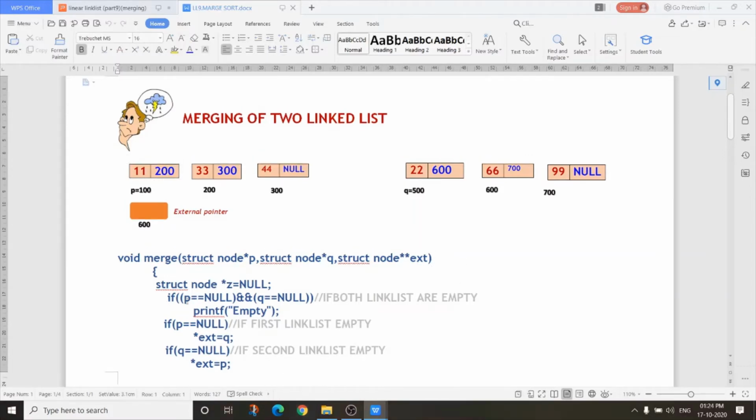I declare another variable z. Z can hold the address of any node. I initialize z as null. Now see, if P is null, there is no first linked list. And if Q is null, there is no second linked list. So if both linked lists are empty, then merging is not possible. Then give one statement, printf empty.